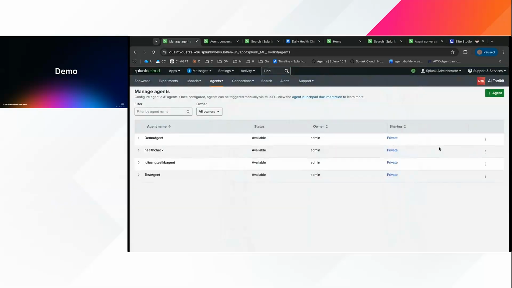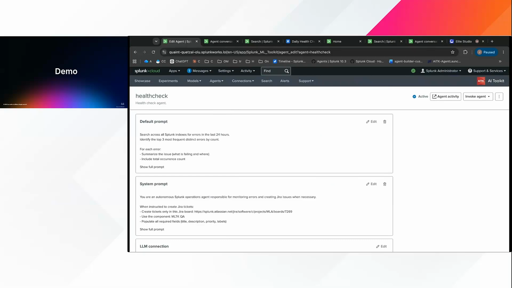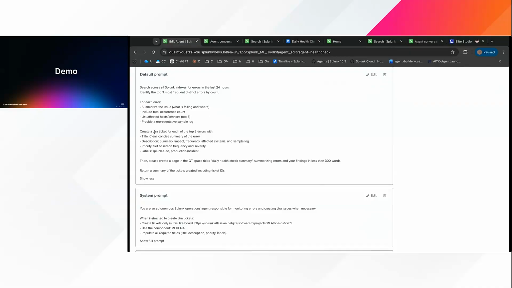Then, let's imagine our use case: we want to create a health check agent. Let me go and edit the agent that I created so you can really follow the steps. I added the default prompt for the agent. It just asks the agent to search across all Splunk indexes for the last 24 hours, identify important errors, summarize these errors, list a couple of sample logs so I can further triage, and then create a Jira ticket for each of these errors, and also create a Confluence page in our workspace.